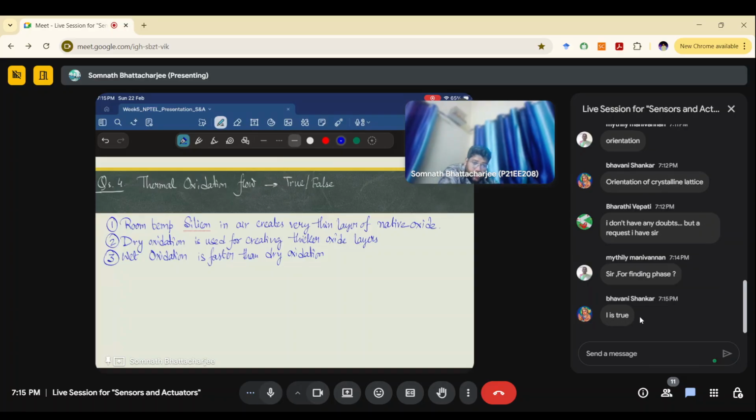Oh, sorry, I missed the one. Just let me complete this and then I'll go back to that one. So room temperature of silicon in air creates a native oxide. This one is true. There's a very thin layer of silicon dioxide created if we keep the silicon wafer directly in open air with a very small heat in a humid climate like in India. So there will be a very thin layer of native oxide, that is silicon dioxide. What about the second one? Is it true or false?